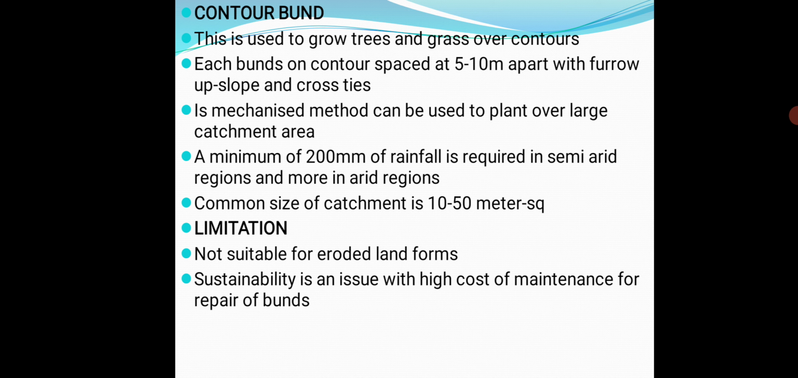Next, a common size of catchment is 10 to 50 meters squared. Next, limitations: not suitable for eroded landforms. Sustainability is an issue, with high cost of maintenance for repair of bunds.